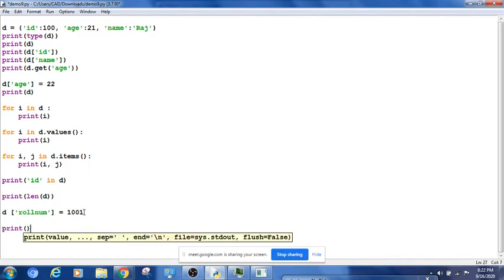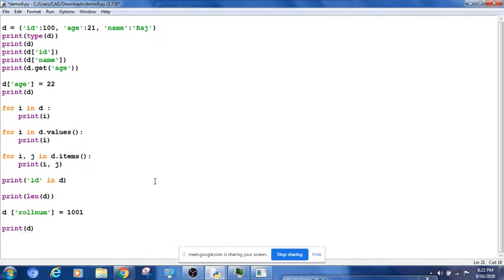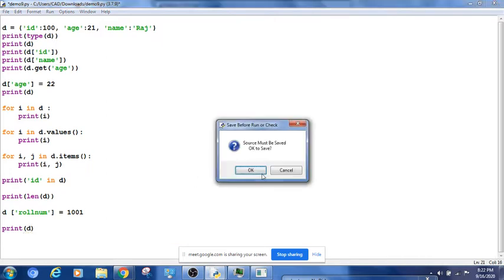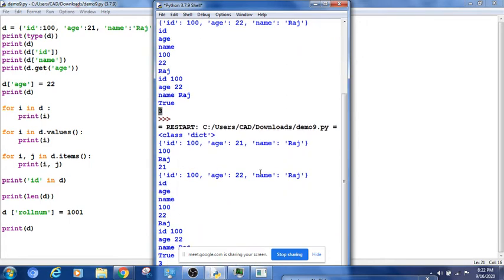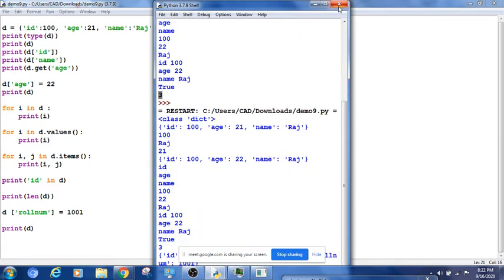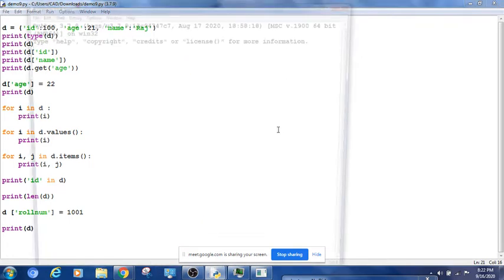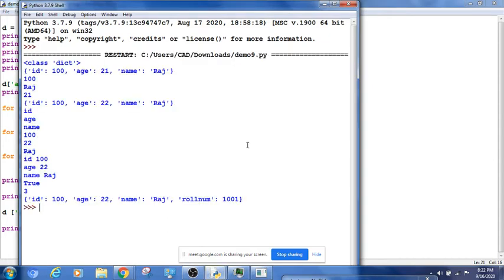Now if I print d, hopefully I'll have that extra element. Let me close it out and run this. Now you see there is an extra element in the dictionary, that is nothing but roll number. So you can add an element to a dictionary like this.